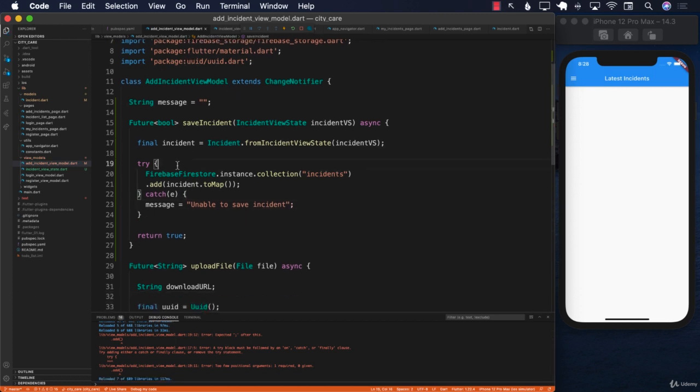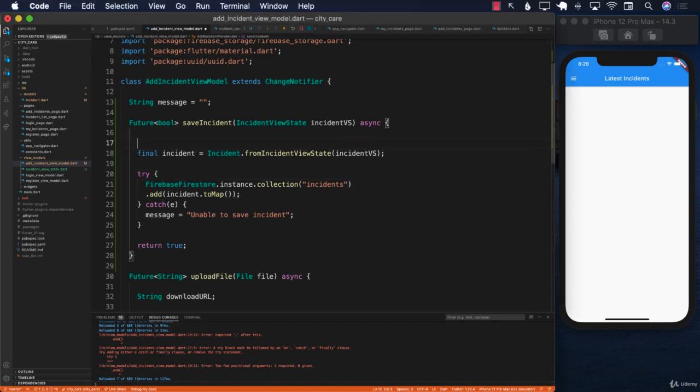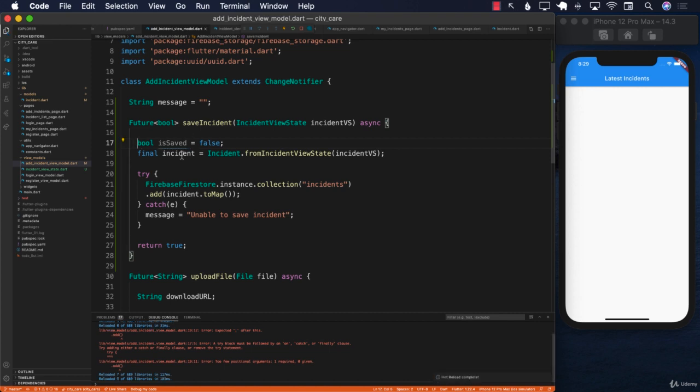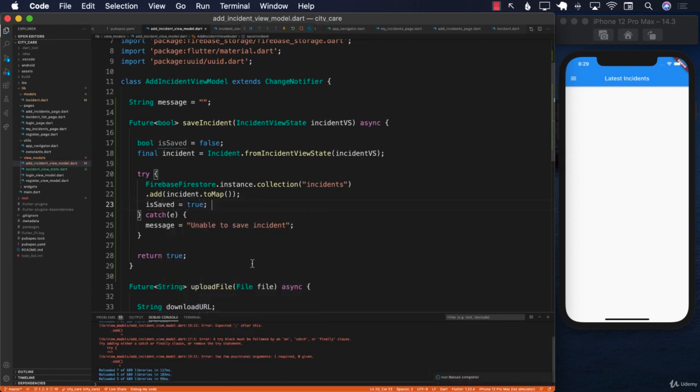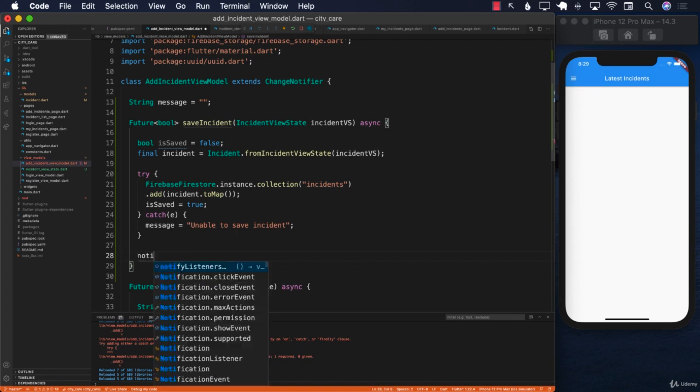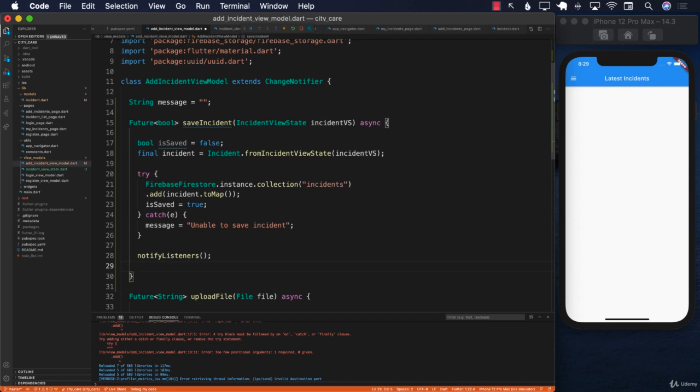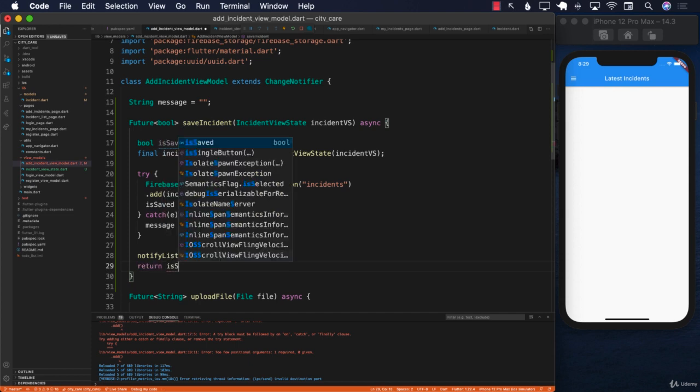The other thing that we want to do is make sure that the incident is actually saved. So in order to do that, I can introduce the isSaved property. And this is the same exact architecture that we have been using before, which is initialized initially to false. Now I can say isSaved equals to true. And finally, I can notify the listeners and also return the isSaved property.